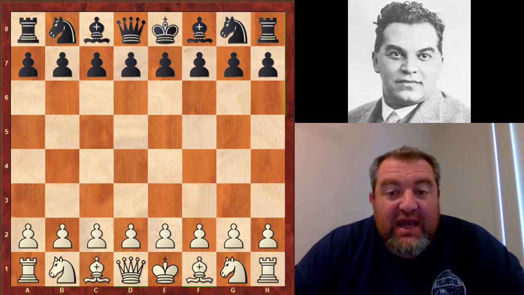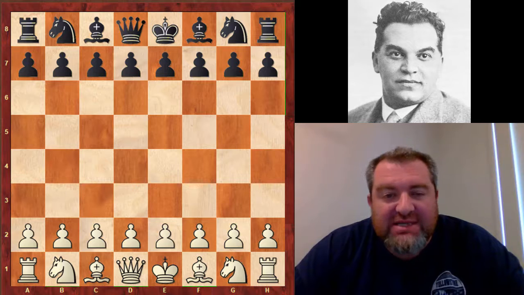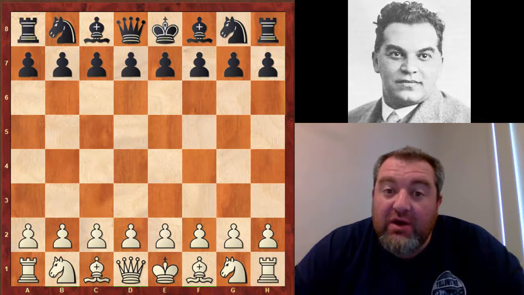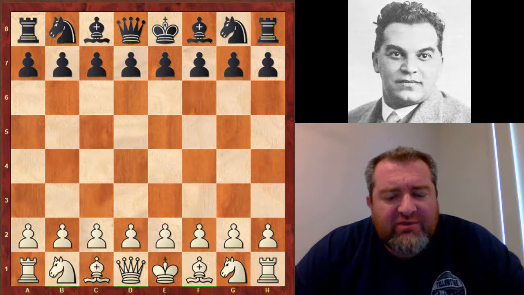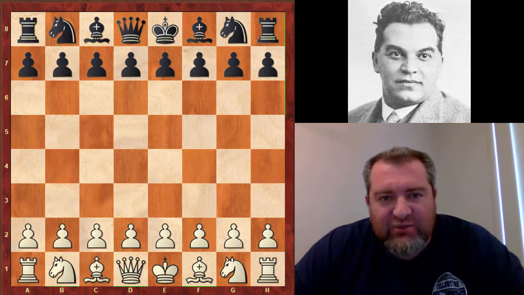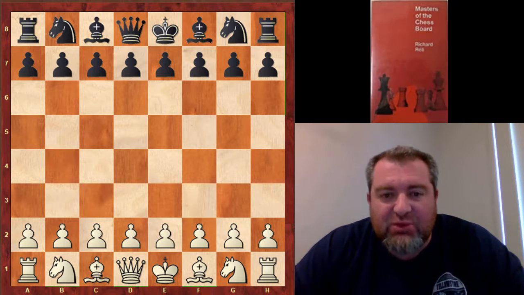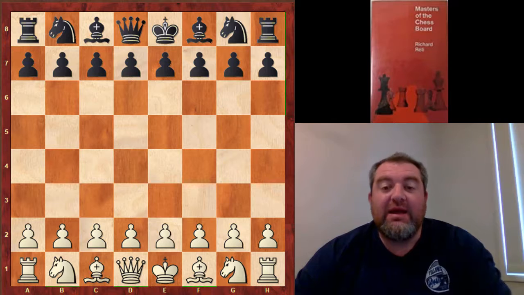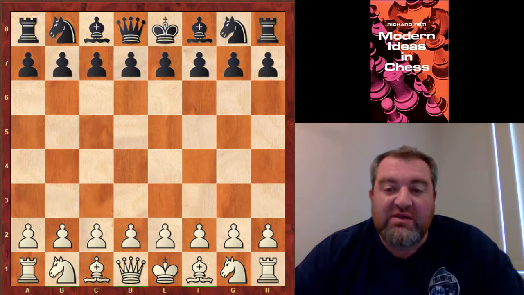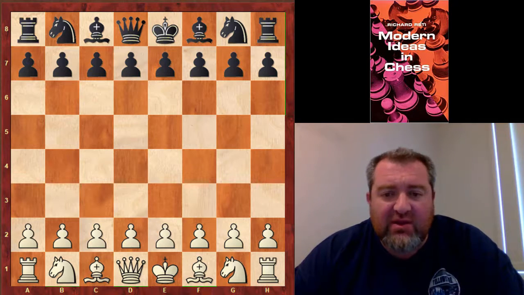This time we're going to have a look at a game between two very strong players of the era of the early 1900s, Richard Reti and Saviely Tartakower. Richard Reti you might know of, the Reti opening is named after him, but he also wrote a number of very famous books, Masters of the Chessboard in particular, and Modern Ideas in Chess are some of his famous works. And this is a game that he played in 1910, as I said, against Saviely Tartakower.